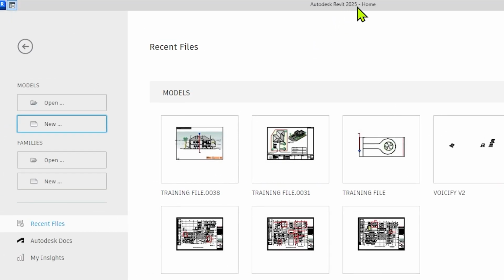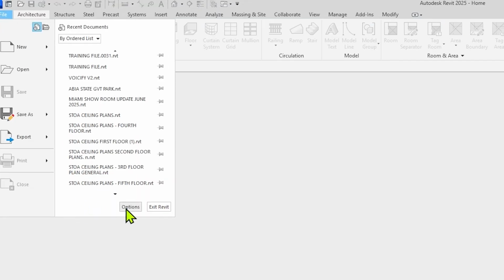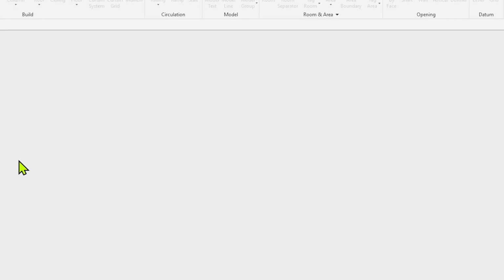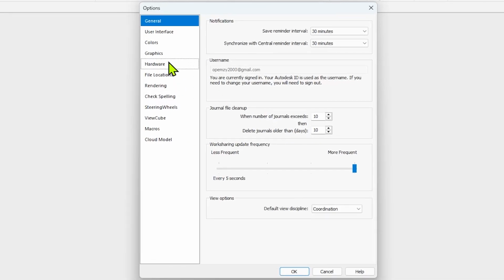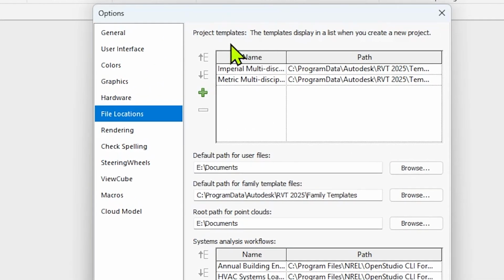This is Revit 2025 I'm using. So you click on this icon here, click on File when this icon goes through. After you click on File, you come down here and click on Options. Under Options, you go to File Locations. And under File Locations, the first one you'll see is Project Templates.